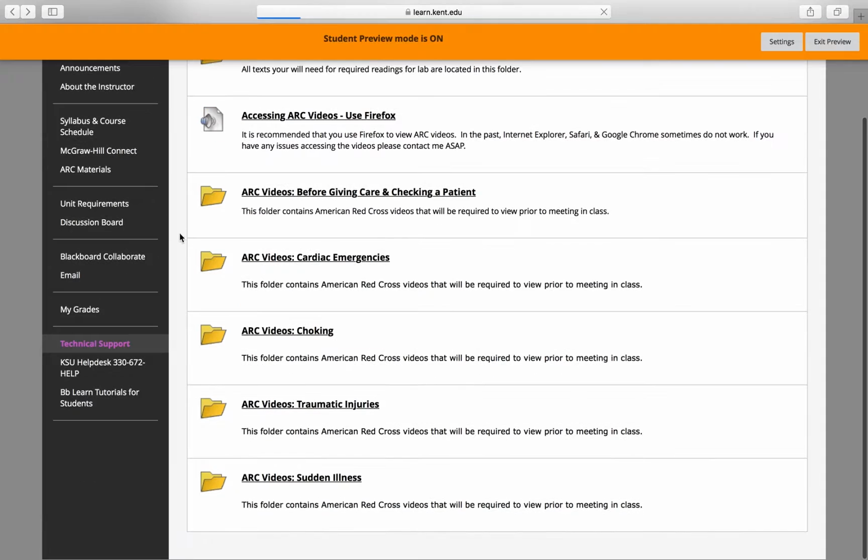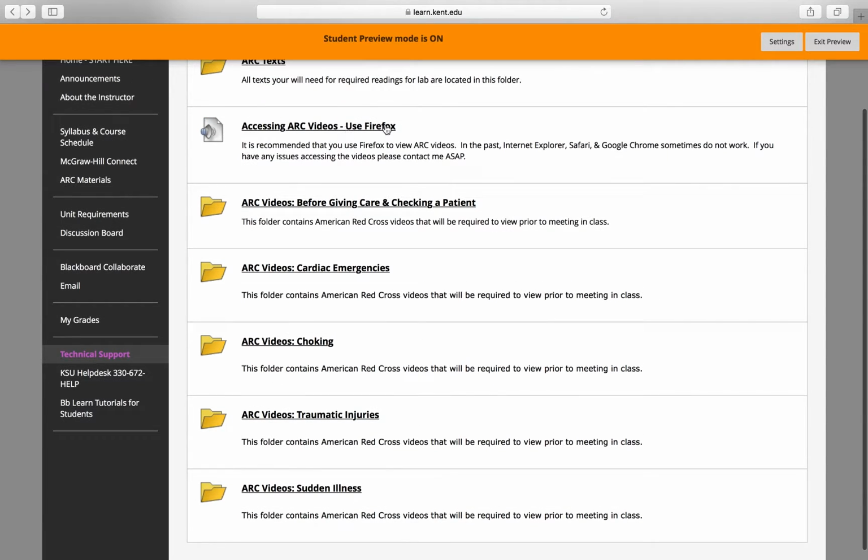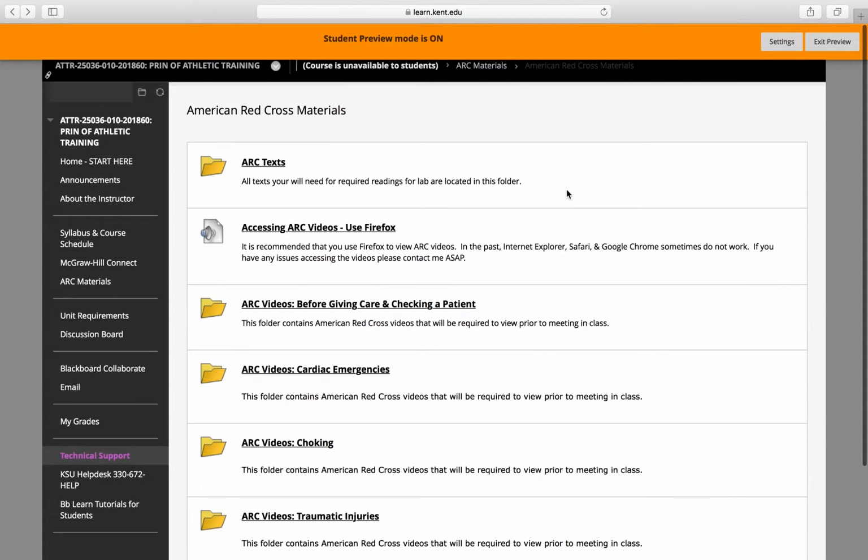Oftentimes, that's why I have this announcement here, you'll need to use Firefox to access them because sometimes Safari and Google Chrome and Explorer don't work that great. But feel free to try a couple interfaces to make sure that they're working, and those will all be associated with certain units and things like that. So you can access the American Red Cross materials through that.